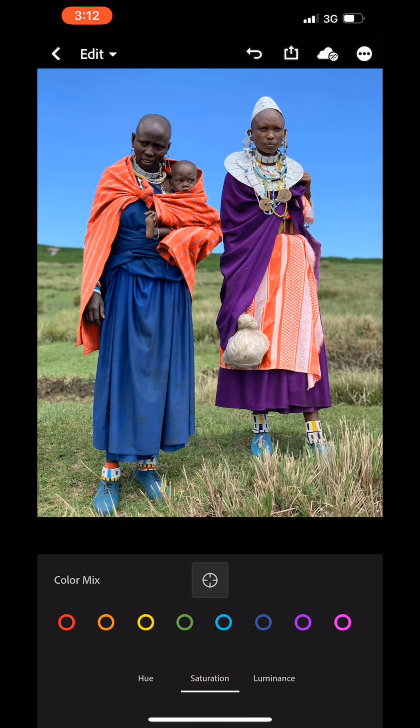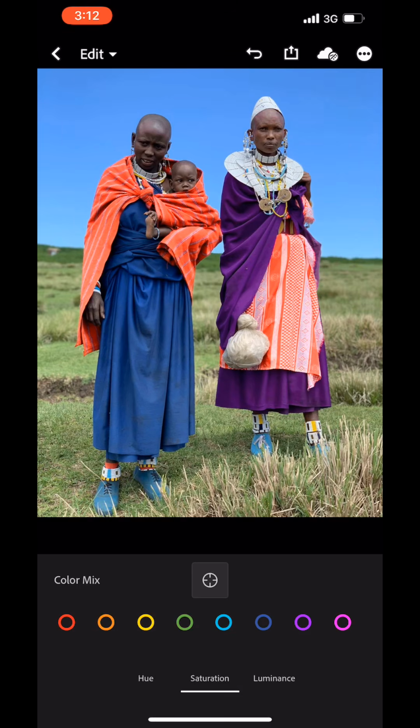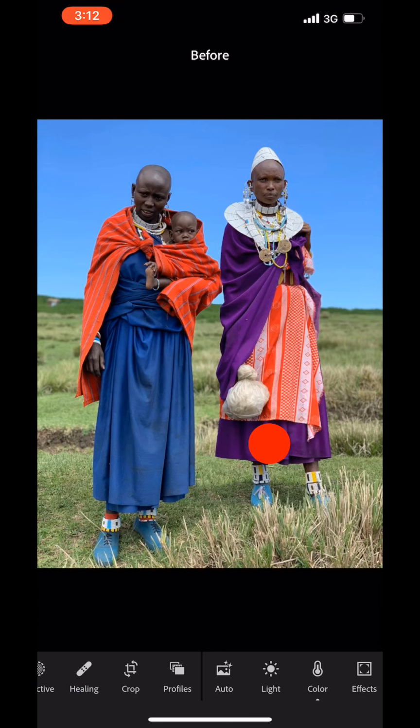Well, we can go to saturation as well, to the point where it will become unrealistic at some point, but we can certainly adjust the saturation a little bit more, okay? So there we go. Let's back out here and take a look at the before. Here's the original shot that we opened up with, and here is the after.